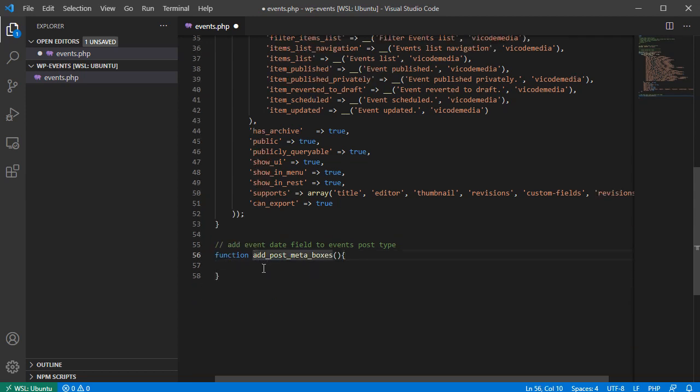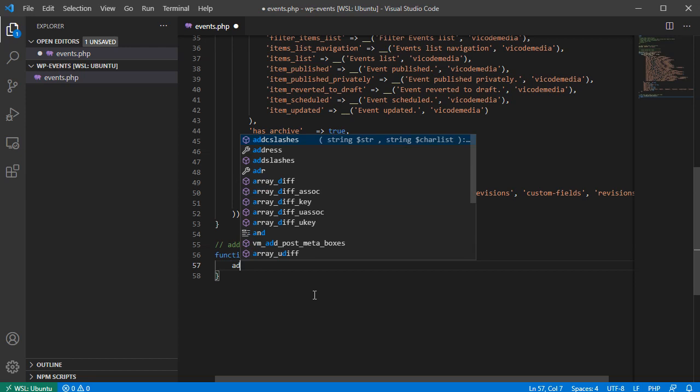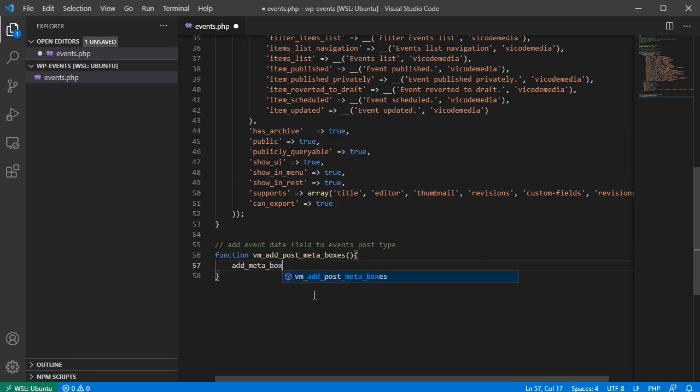Here we can add also VM from Vicode Media, and in this function I'm gonna use the add_meta_box WordPress function. It's a hook, or however you want to call it. And then here I'm gonna have the ID container for this meta box. So I'm gonna say post_metadata_events_post, comma, and I'm gonna put here the div ID containing rendered fields.